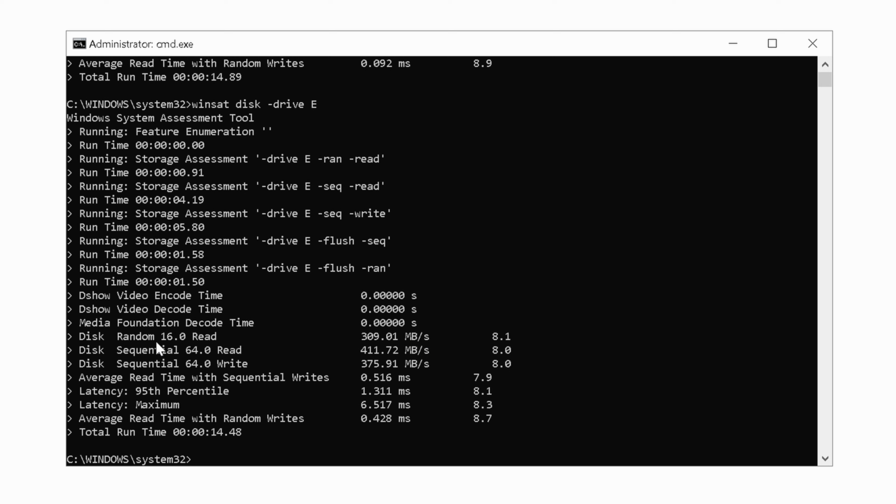So you can see here this is quite slower than my NVMe drive. This is my SSD drive. So I have 309 to 411 megabytes per second on the read, and my write here is 375.91.